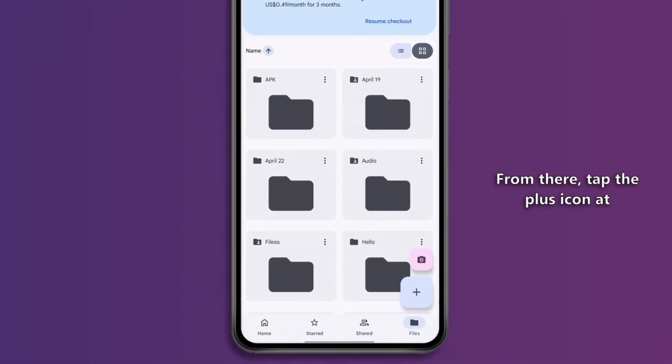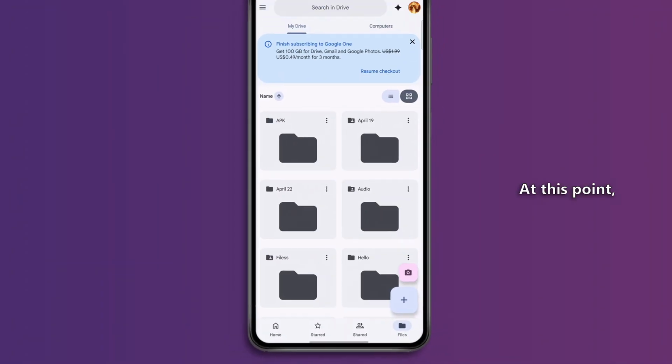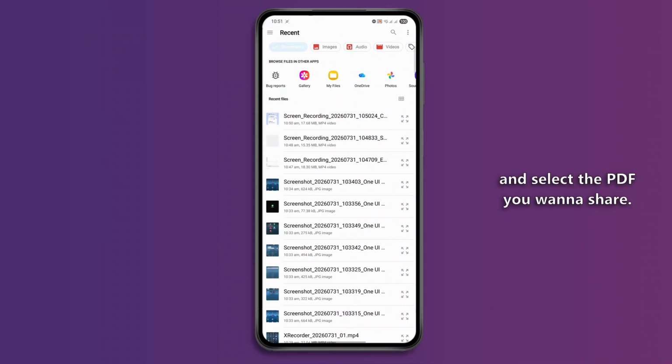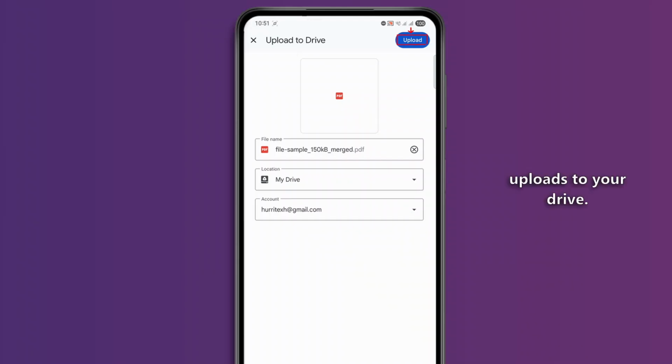From there, tap the plus icon at the bottom right. After that, tap Upload. At this point, browse through your device and select the PDF you want to share. Following this, give it a moment while the file uploads to your drive.